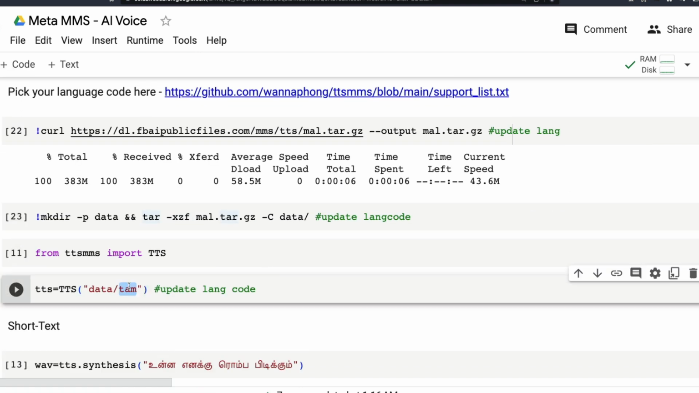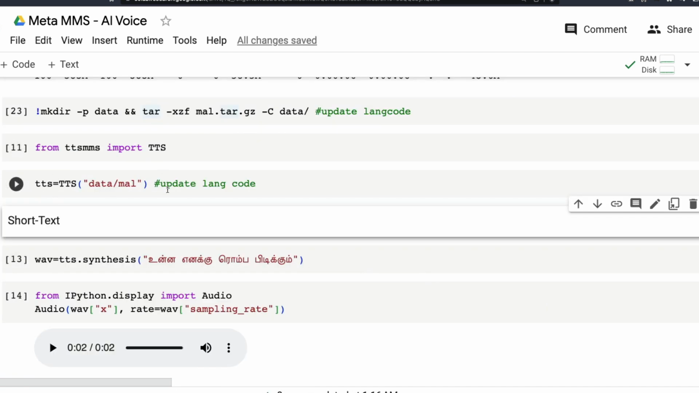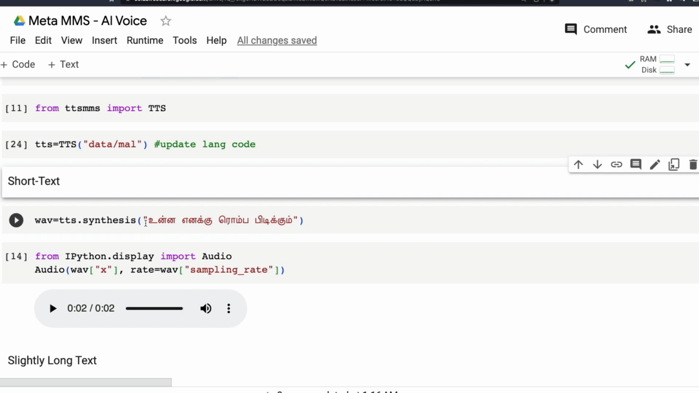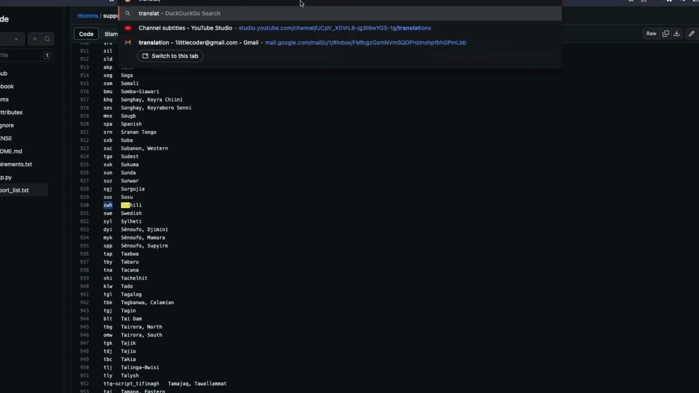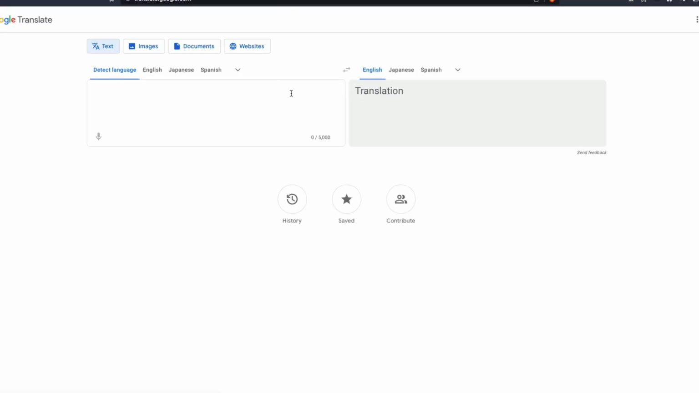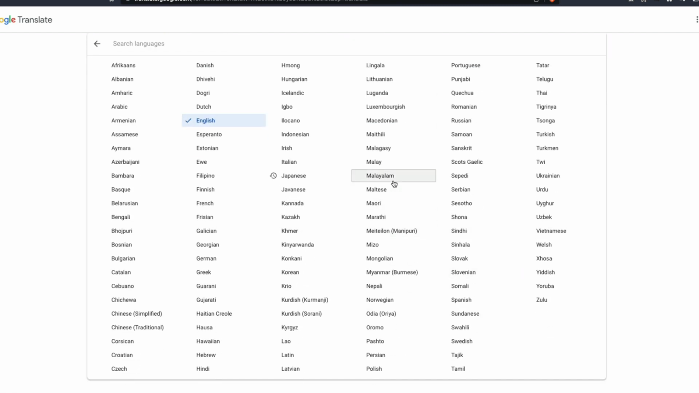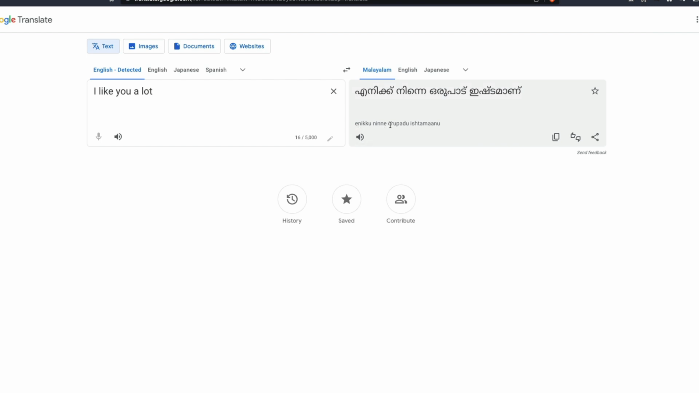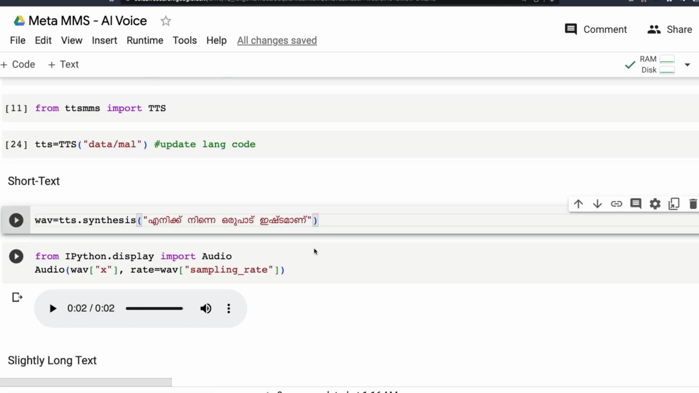So now I'm going to change it to Malayalam again, which means I'm creating a new object, TTS, that's going to be for the Malayalam language. But now, instead of giving a Tamil text, I have to give a Malayalam text. Only catch here is that I don't know Malayalam. So I'm going to go to Google and get Malayalam text. I'm going to say, I like you a lot. And that's exactly what I want in Malayalam. So go here, get Malayalam, get this text. Enikki ninne uruppade ishtamanu. Okay, cool. That's nice. Come back here, paste the text here, run that here.